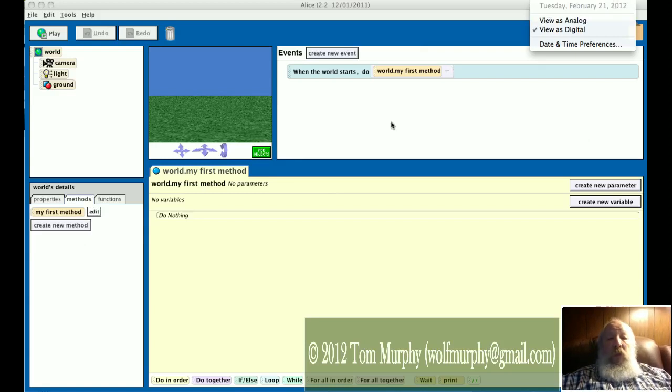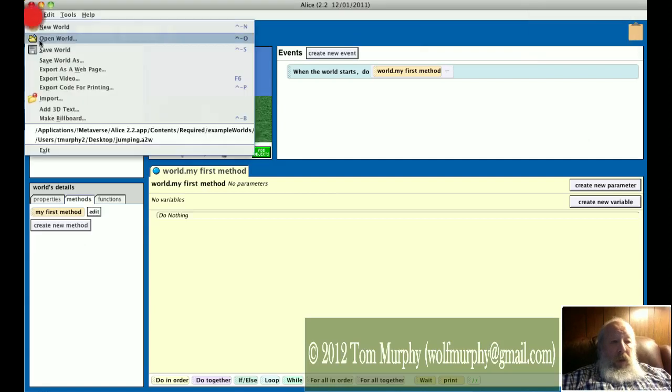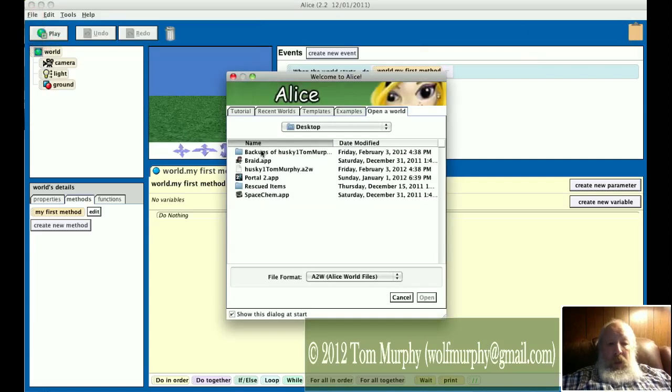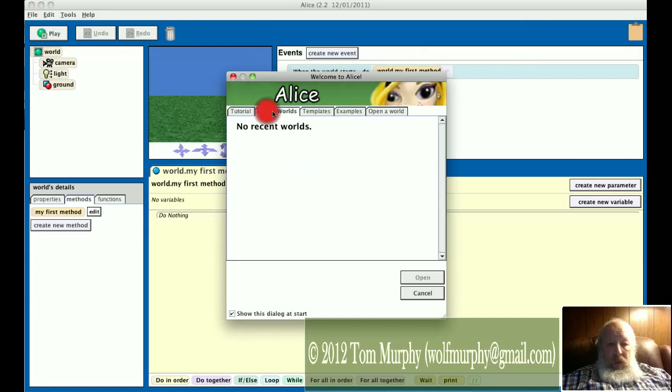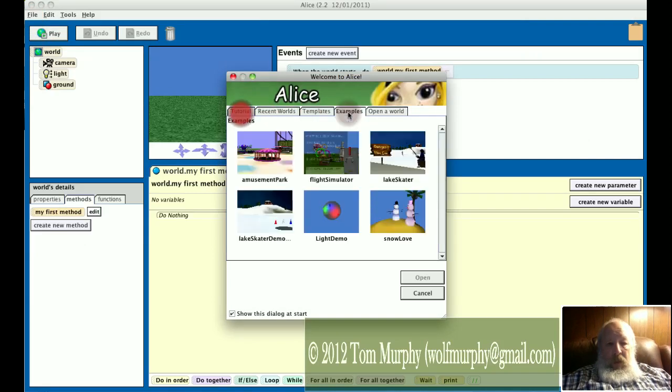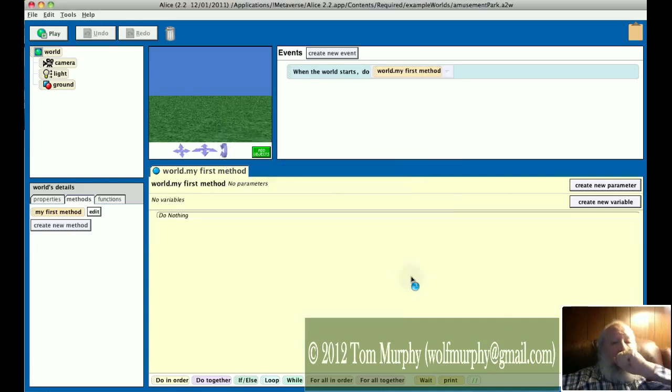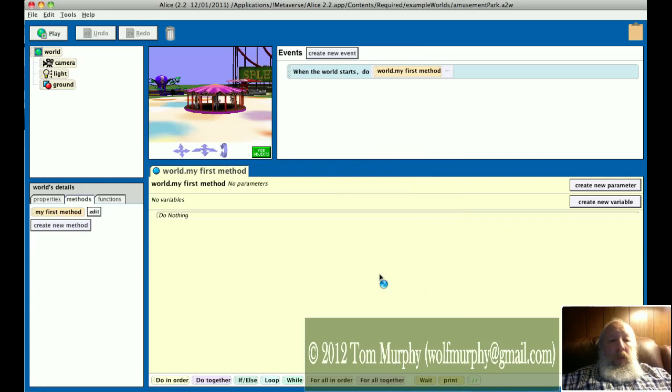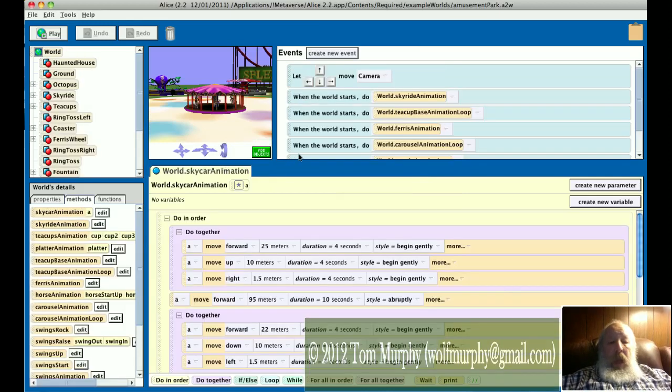Let's also do some of the tutorial work. So let's go in and say open world, and let's find, let's see, amusement park examples. Under examples, amusement park. So let's open this. Here's the amusement park, and it takes a while to load because there's lots to it.